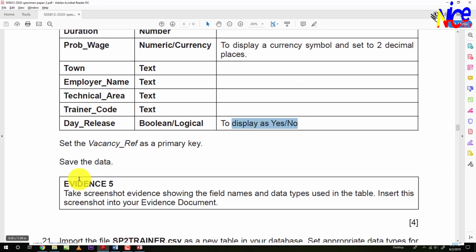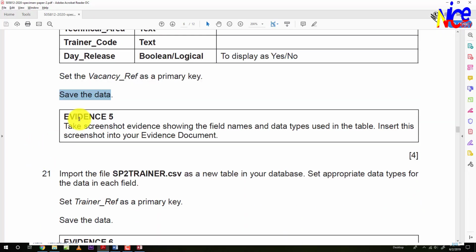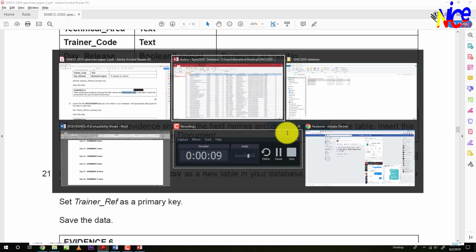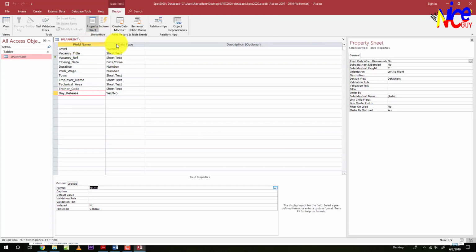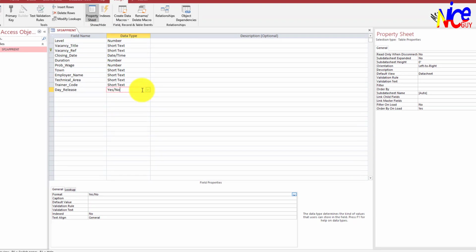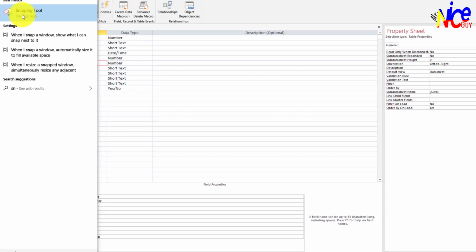So we will look at the questions, what they said. Save the data, of course, just Control S on your keyboard. Now take a screenshot of the evidence showing the field names and the data type used. So just go back to your design view, where you can display those field names and the data types. For me, I always do this method. I always go to this particular way. I'll go snip.